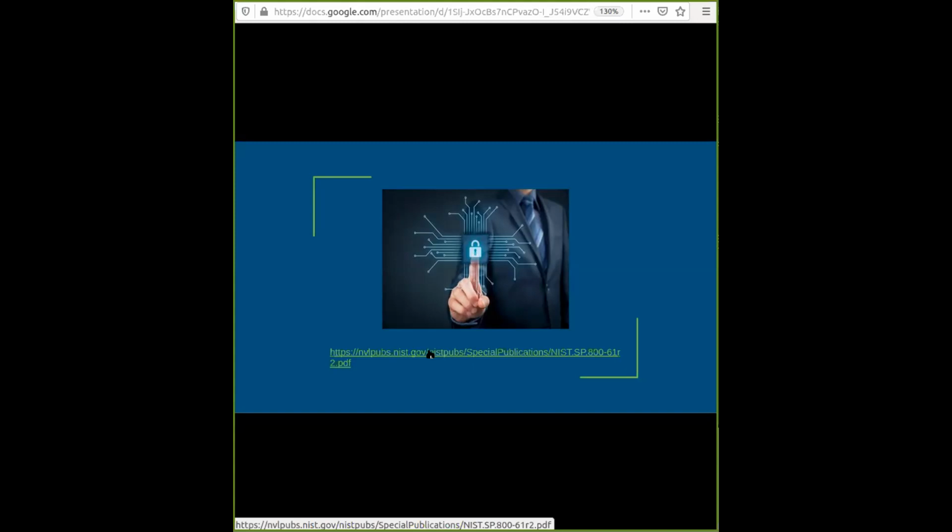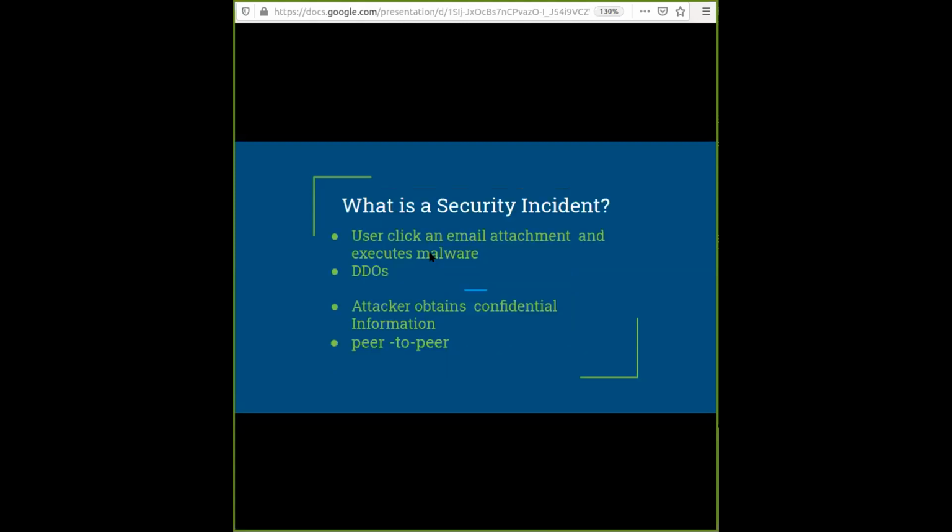Of course, that's why an incident response capability is necessary for rapid detection, minimizing loss and destruction, mitigating the weaknesses that were exploited, and then restoring the IT services. So what is a security incident? It's a violation or imminent threat of a violation of computer security policies or standard security practices.